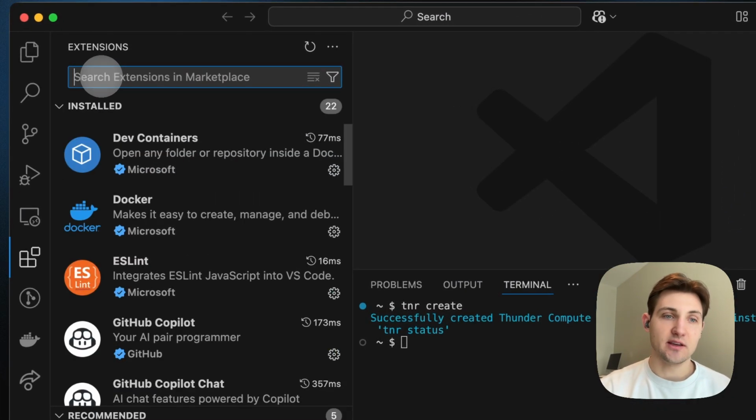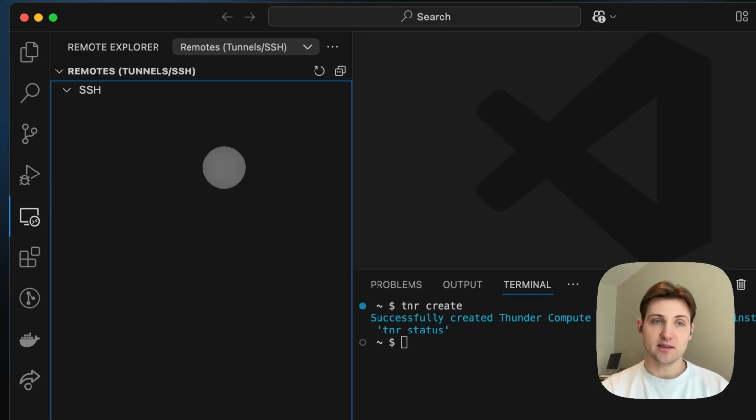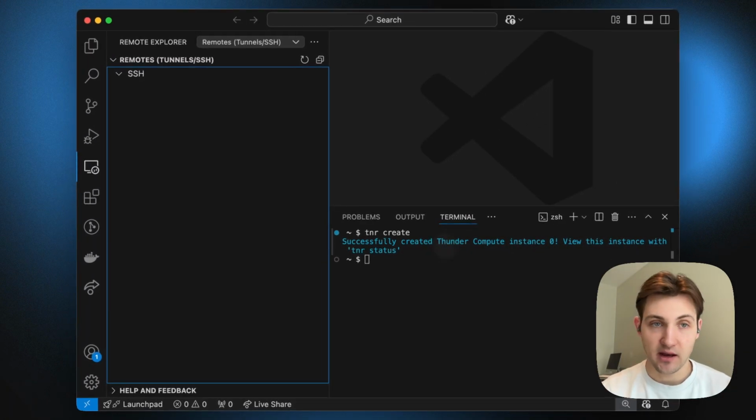So once you've done this, we can head to the Remote Explorer, and this will show the instances that we have available to connect. Right now you don't see anything because the config is still being set from this create command. Let me cut back to when this is ready. Usually takes a minute or two.